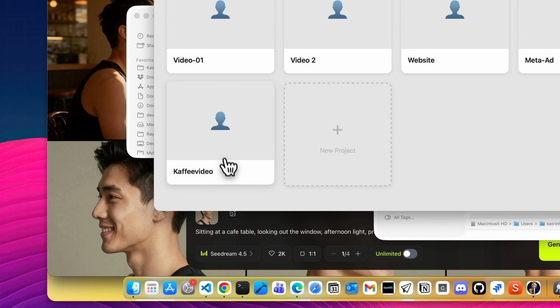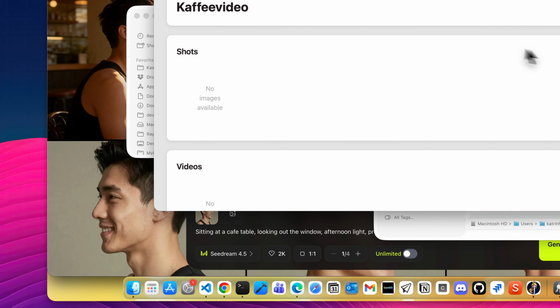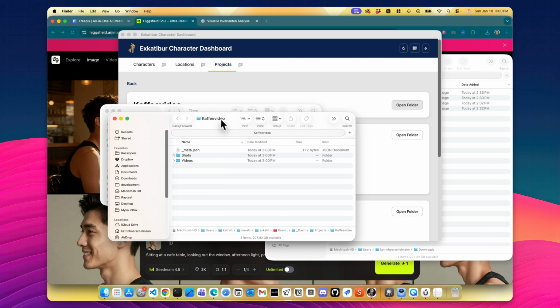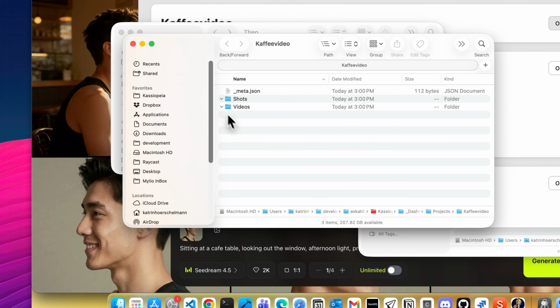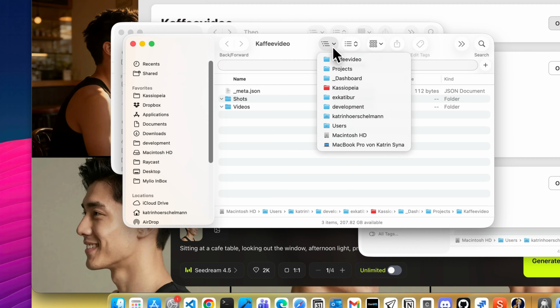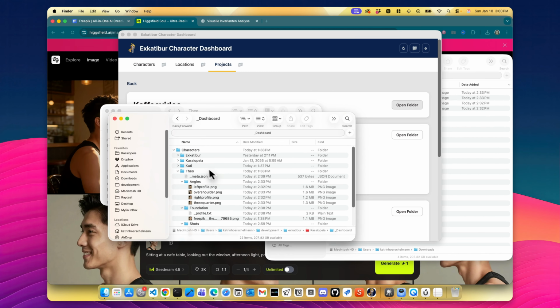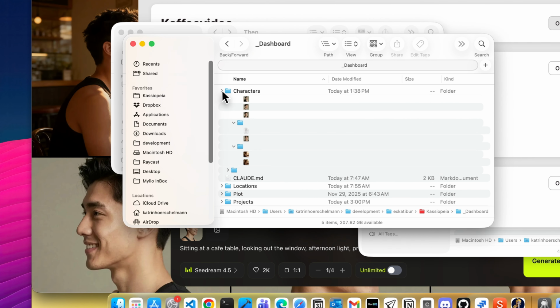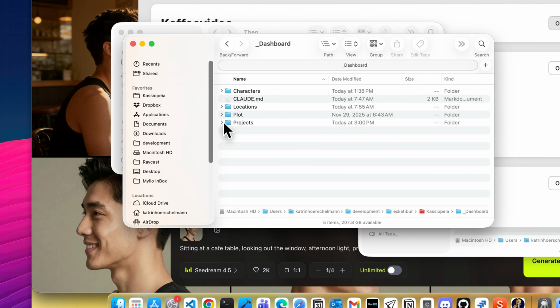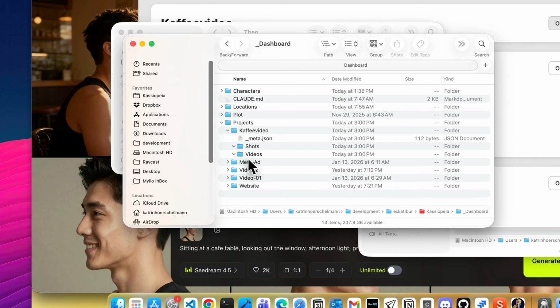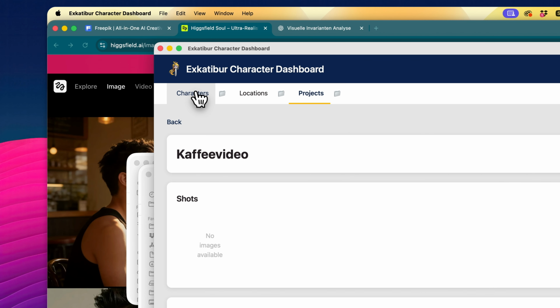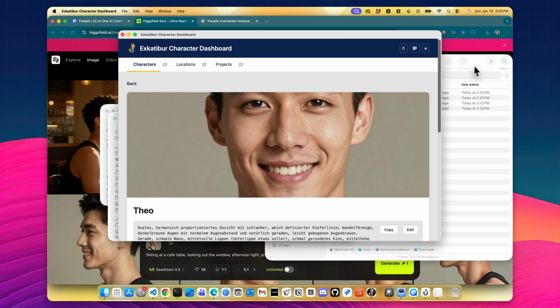And what happens then on my folder system, I'll just open the coffee video folder. It creates a folder named coffee video, also here with shots, with videos, where you can neatly organize and store everything. The folder structure then looks like this. So dashboards is my entire tool here. Inside I have the characters, the locations, the projects, and we've just set up the coffee video right here. And there you'll find everything neatly organized, and you can always easily move it around, and you can also see it here, right? So if I click on it again here, yes, that's all for that.